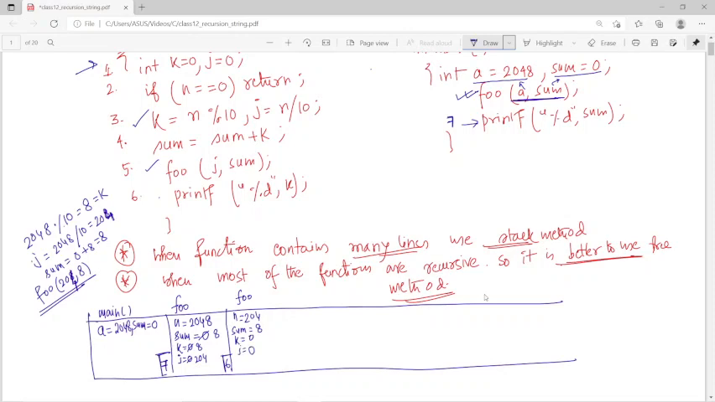Initially again k is 0, j is 0 and n is 0, but that will not hold. So you are calculating the value of k equals n modulo 10. Here k is 204 modulo 10, that means 4, and j is n divided by 10, 204 divided by 10, that is 20, right? So the value of k is updated to 4, the value of j is 20, and the sum is sum plus k. Initially the sum passed is 8, plus k which is 4, that means 12. So sum becomes 12, and you are calling the same function again.